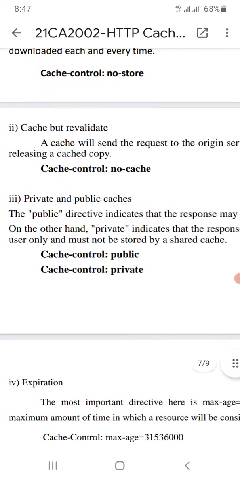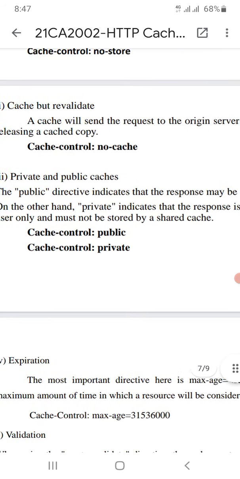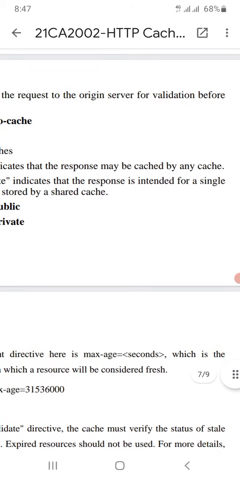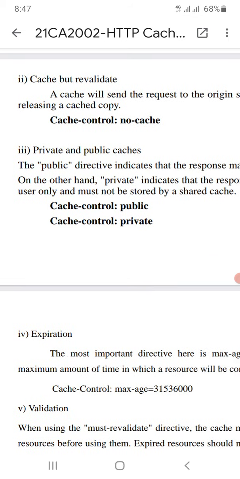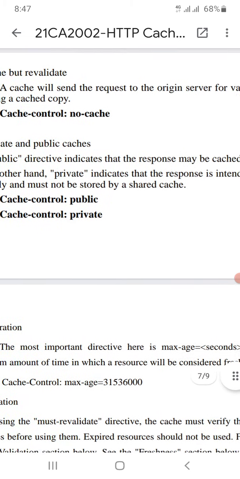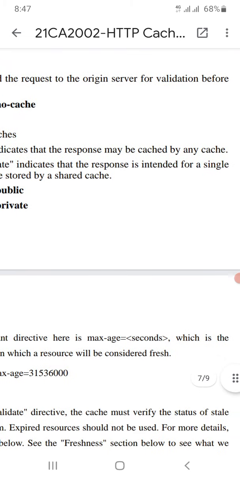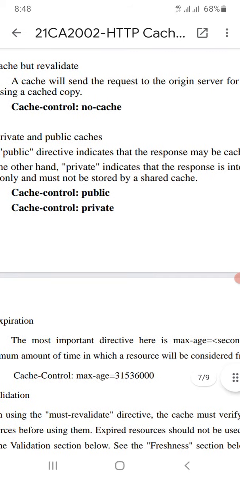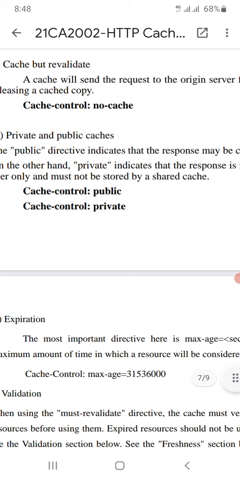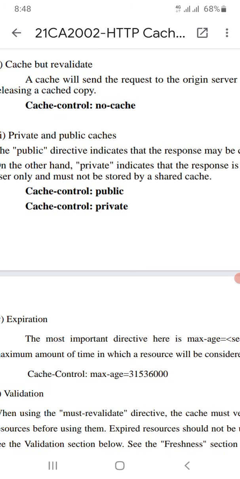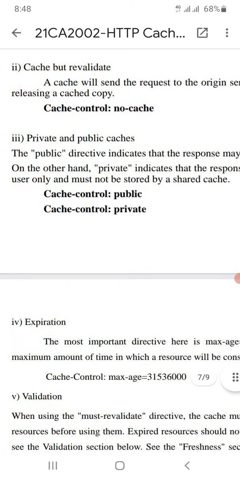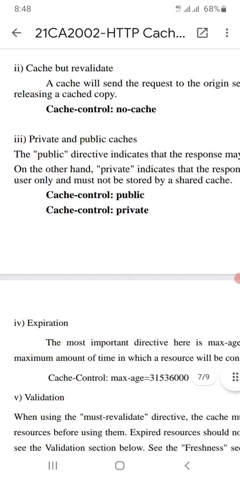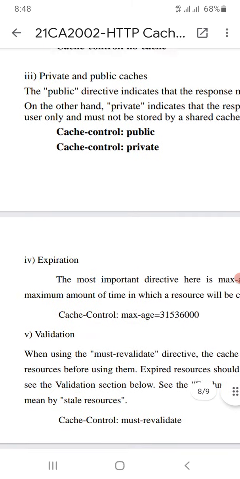So in private and public cache, the public directive indicates that the response may be cached by any cache. I said it before, everyone can access that. On the other hand, the private directive indicates that the response is intended for a single user only and must not be stored by a shared cache. I also said this before, only one person can access that type of request. So Cache-Control: public, or Cache-Control: private.